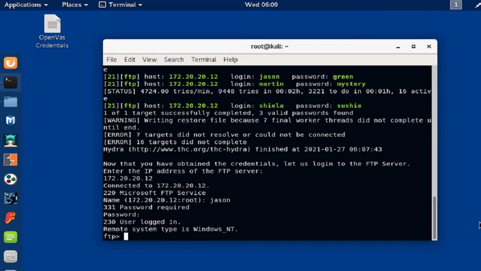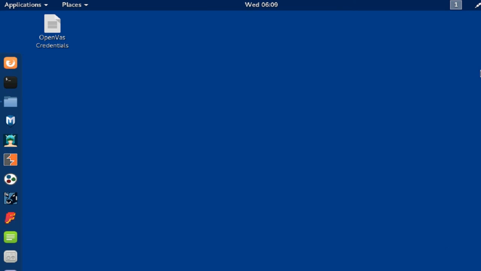Now let's close all the open windows. In this lab, you have successfully performed a subnet scan, found the machines having FTP ports open, performed a dictionary attack to obtain credentials, and successfully logged into the server using the obtained credentials. This is how we use bash scripts to automate pen testing tasks.